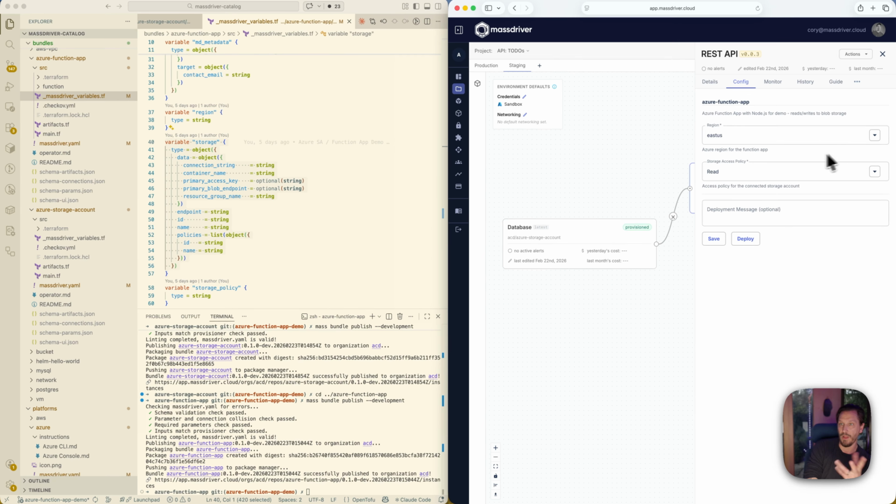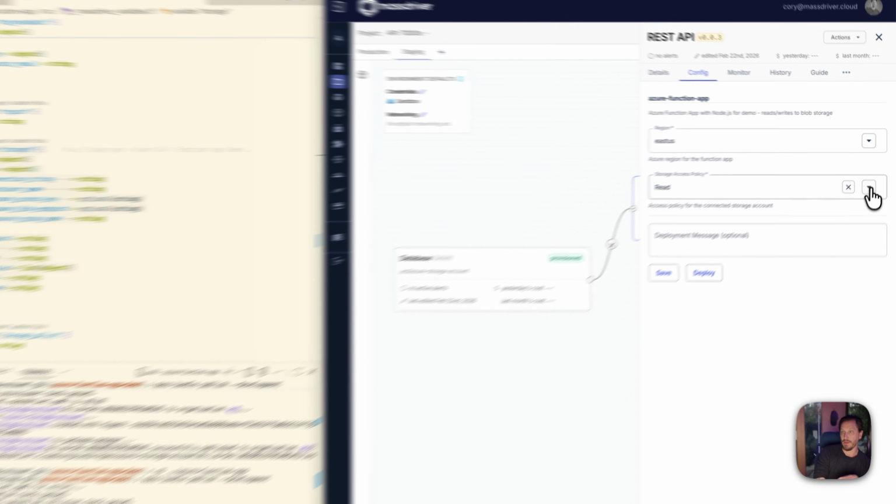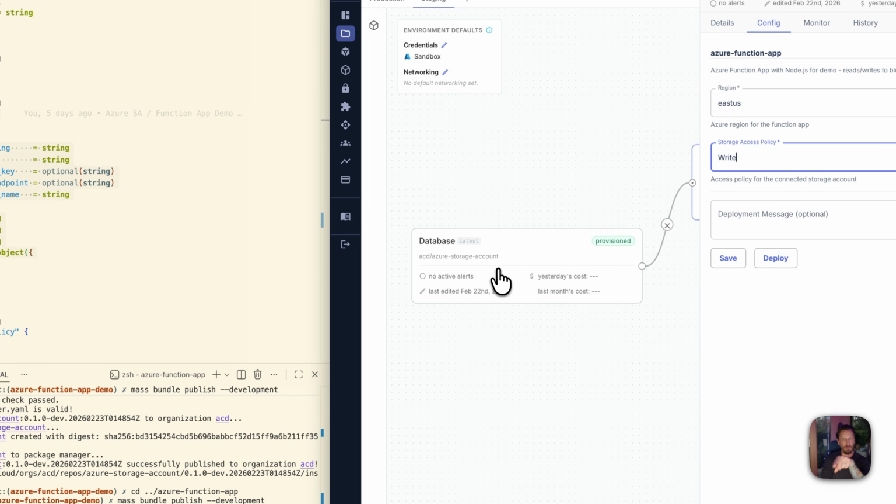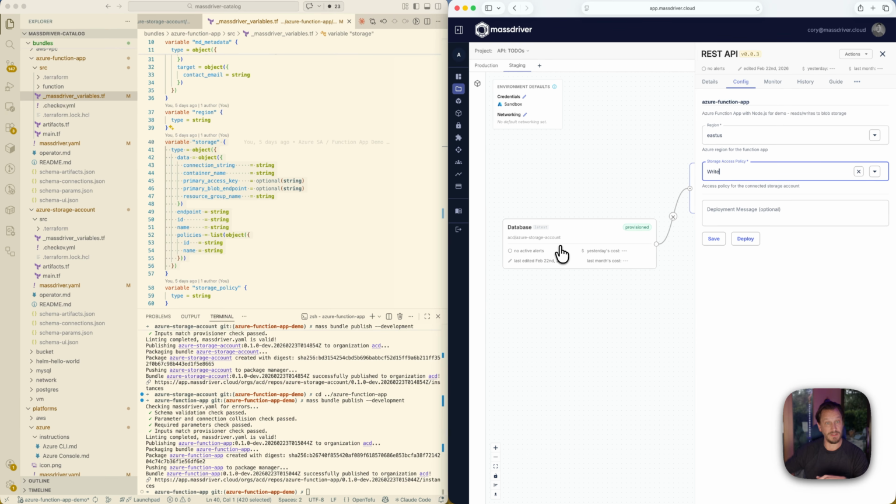So now over here as a developer, I can say, okay, I want to do US East 2 or East US, and you can see this storage access policy, read and write. This is actually dynamic. This is coming from the storage account. It's pushing information across this pipeline. You can see this policy information is coming across this line.